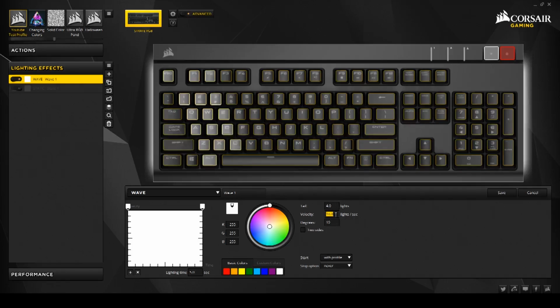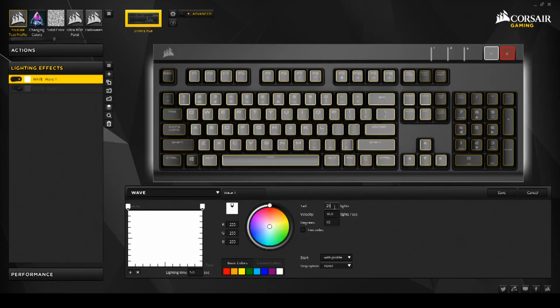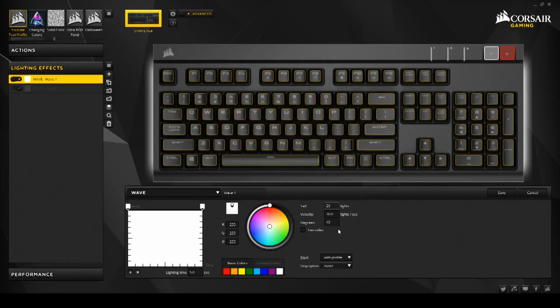You can select the velocity just like before, so you can make it go really fast if you want, just like that. You can select the tail, so if you want it to be like 20 lights long, then now the wave will be huge. Pretty cool. And then you can have two sides, which basically it will wave from the middle and wave outwards. So if you want to do like say 35 degrees, now it's going to wave just like that.